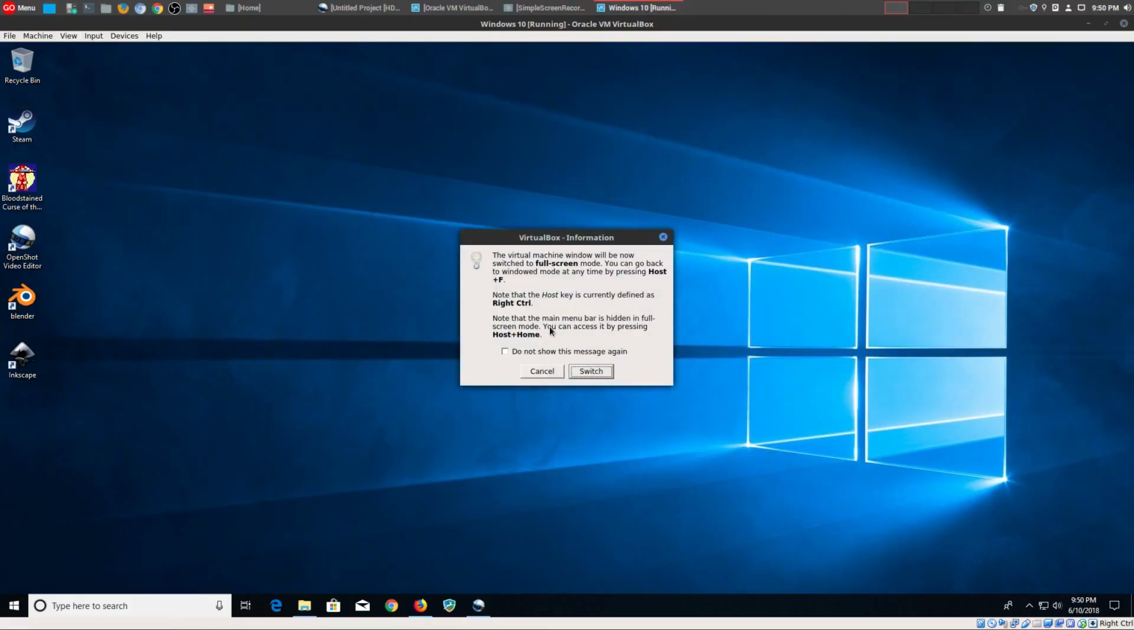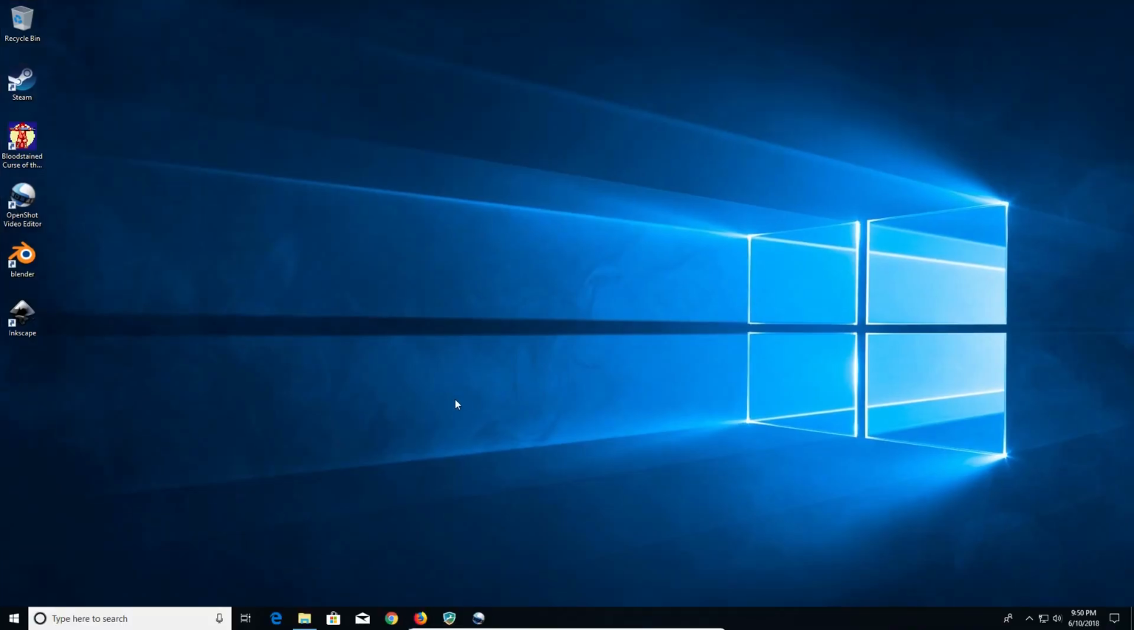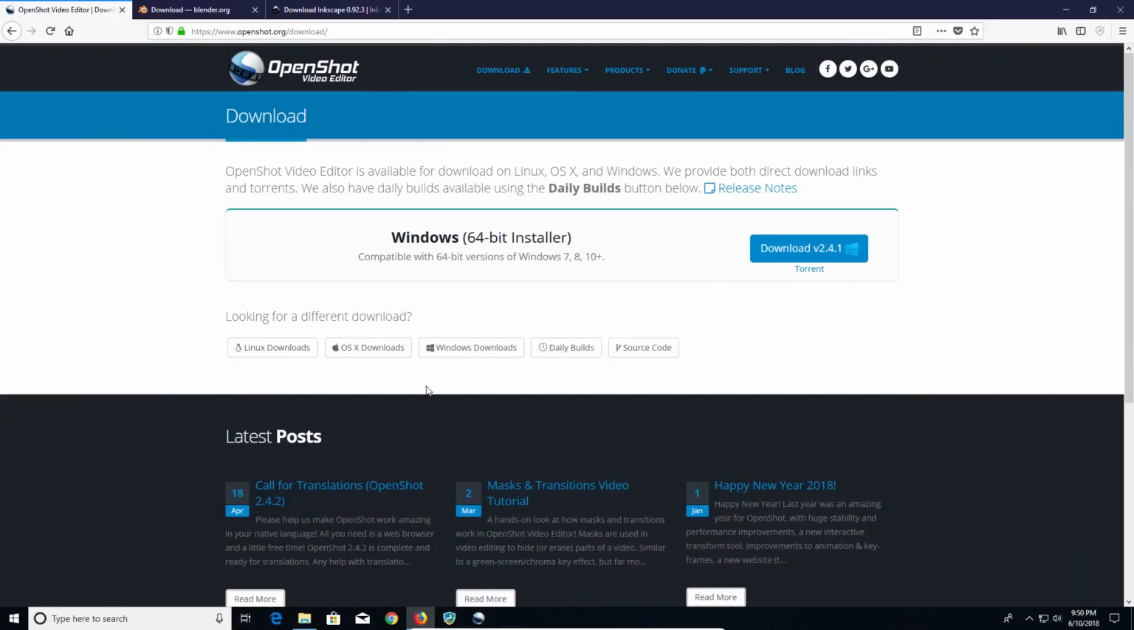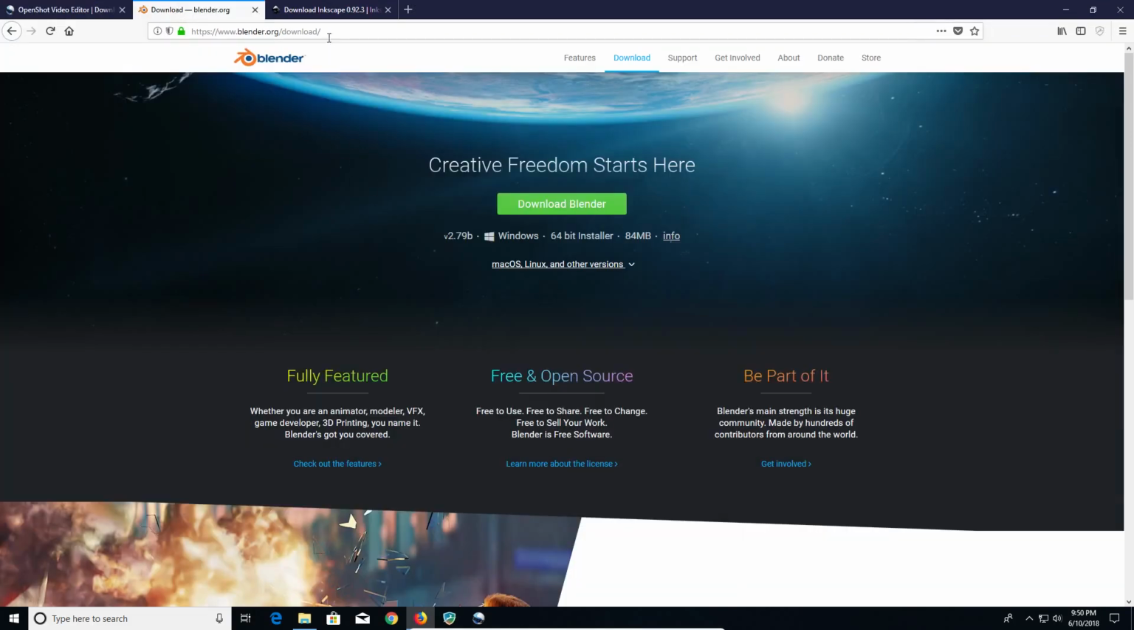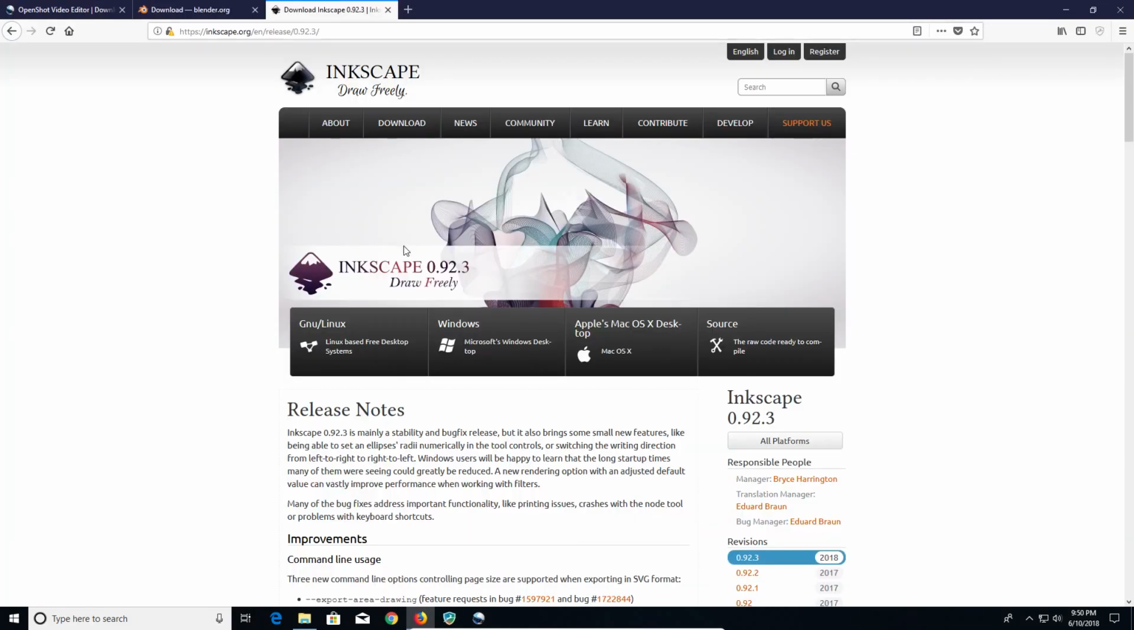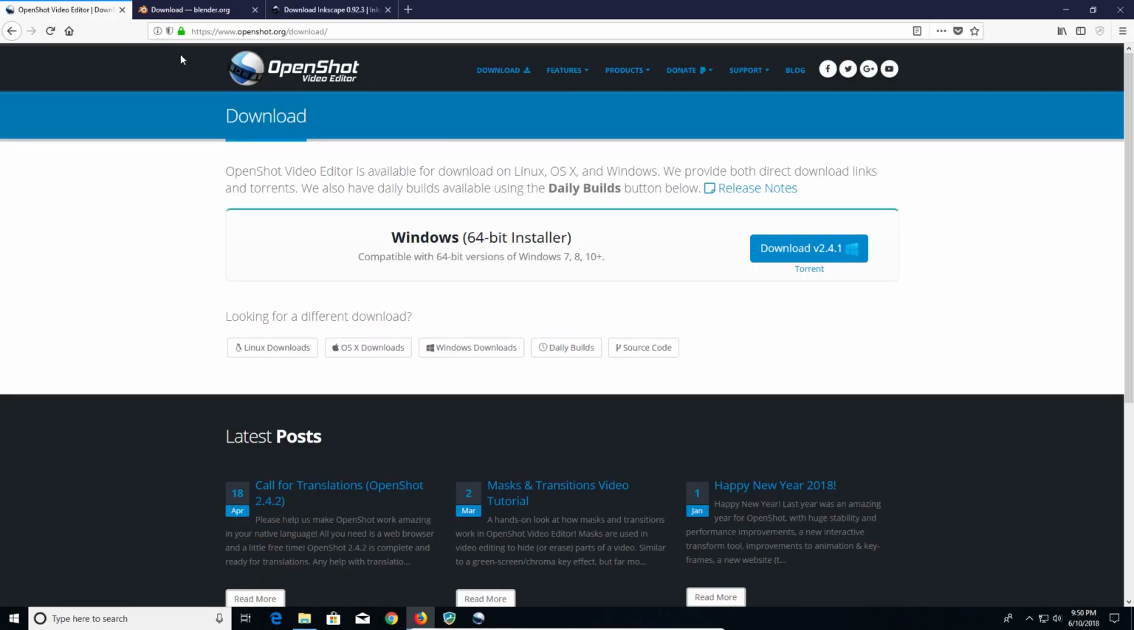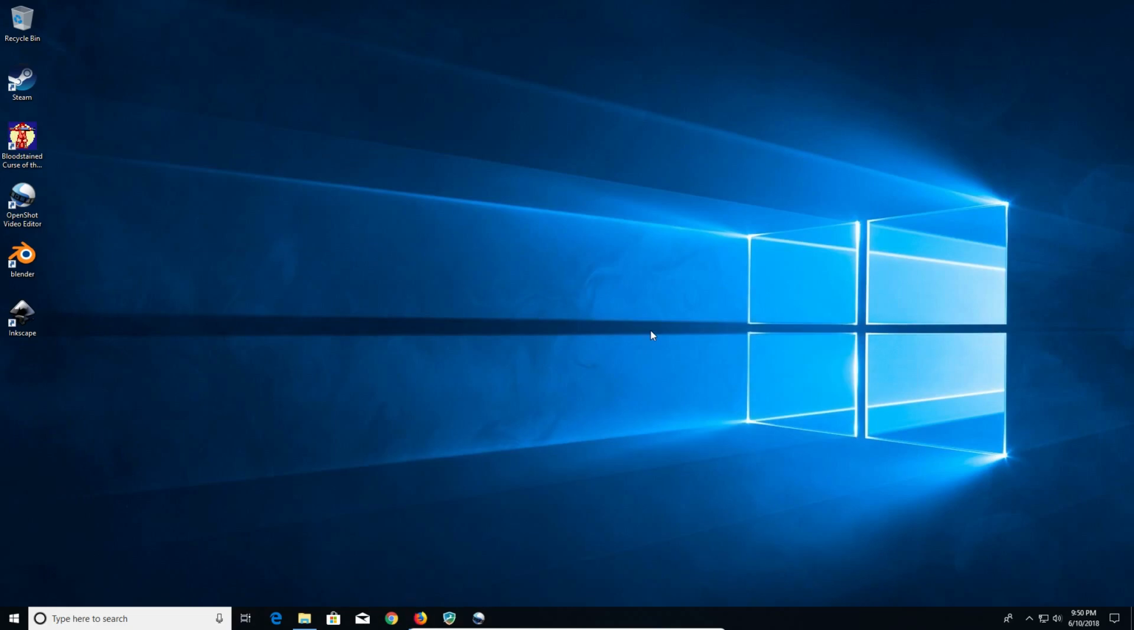And so the first thing you obviously want to do is download these programs. Download Openshot, Blender, and Inkscape. And like I said, it is available on all platforms. So once you've done that, go ahead and install all the programs.